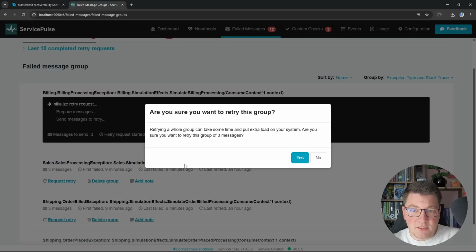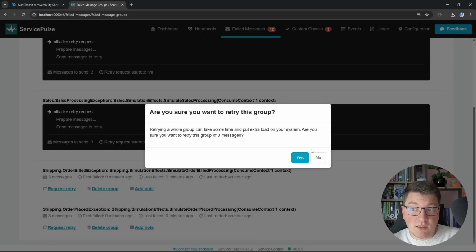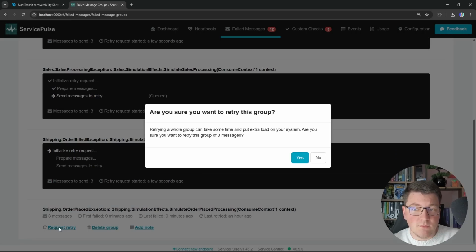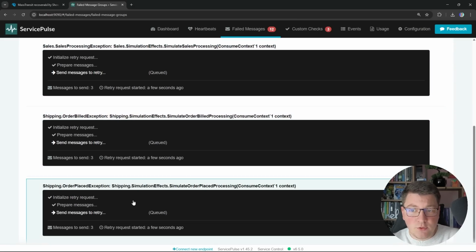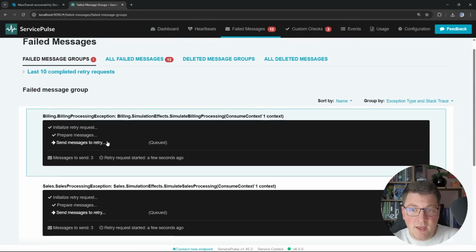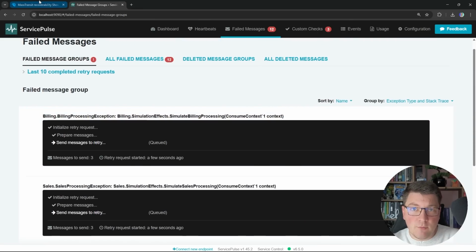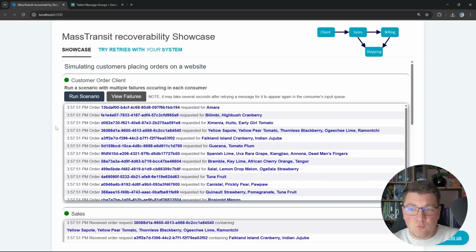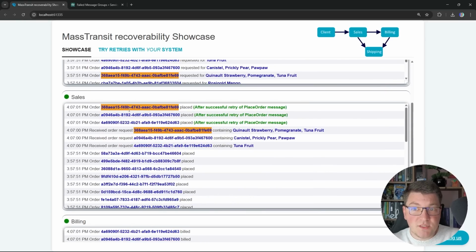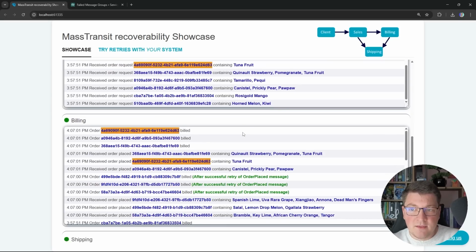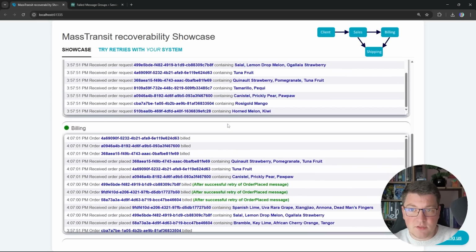I'm going to retry the messages, and this might take a couple of moments before it's actually published to RabbitMQ and then picked up by our system, and you're going to see some status information here as the retries are sent. Now, if I go back to the client application, we should be able to see some updates here. So if I scroll to the top, you can see the IDs of the 3 messages that we retried and a note saying that the order was placed after a successful retry of the order placed message. You'll see the same in the other 3 components that we have below.